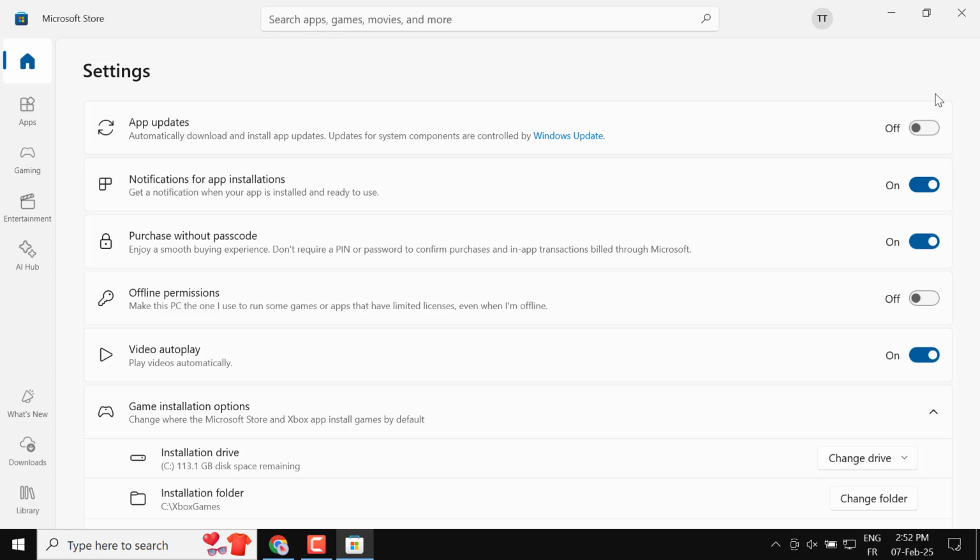And that's all there is to it. You now know how to enable or disable automatic updates for Microsoft Store apps and how to manually check for updates. It's a pretty simple process once you know where to look.